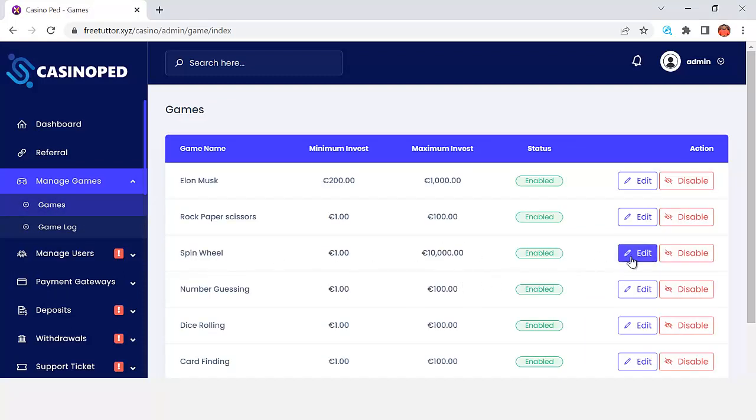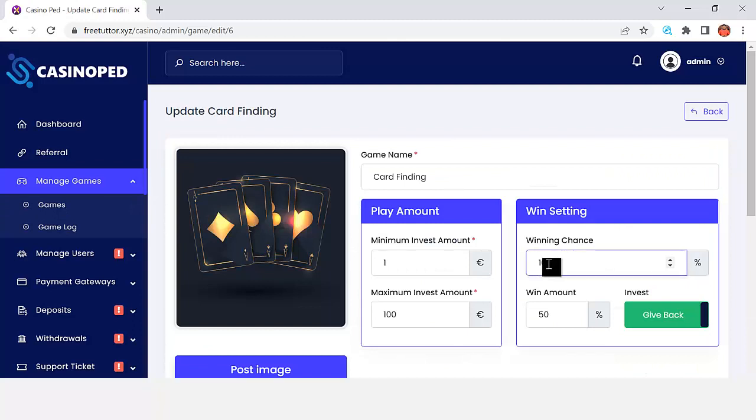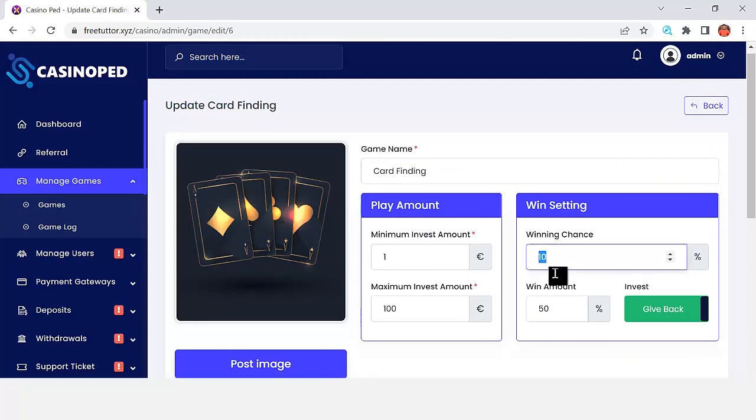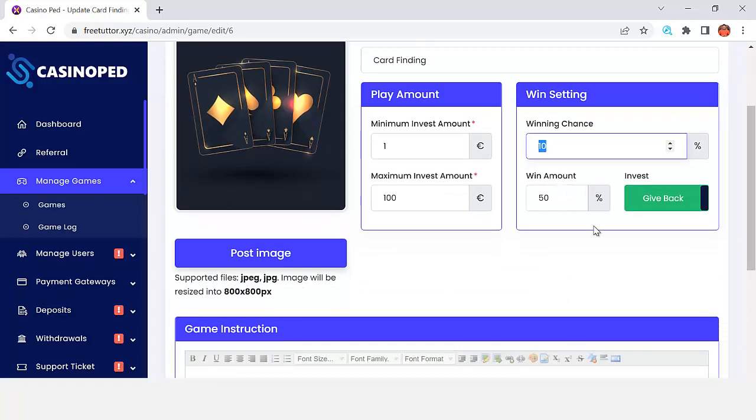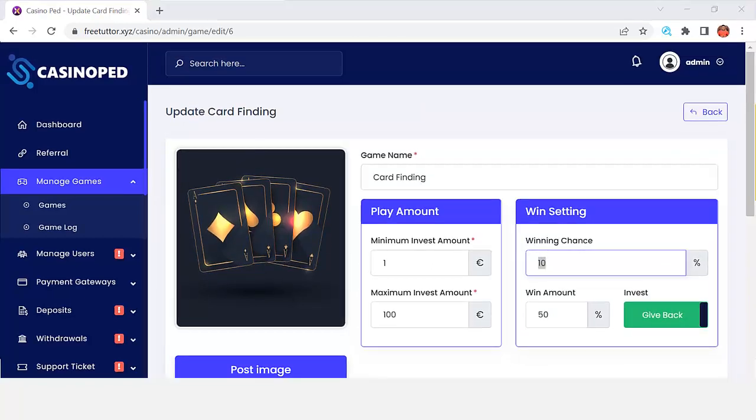Okay, let's see the spin wheel. Okay, let's see this dice rolling. Okay, let's see this card finding. See this card finding, the winning chance is 10%. So it means that to win will be very difficult, because the winning chance of this is just 10%, right? So let's go and try to play this game, card finding.